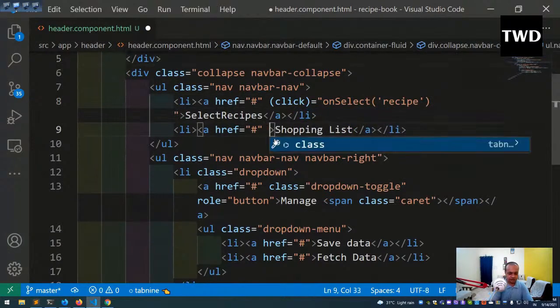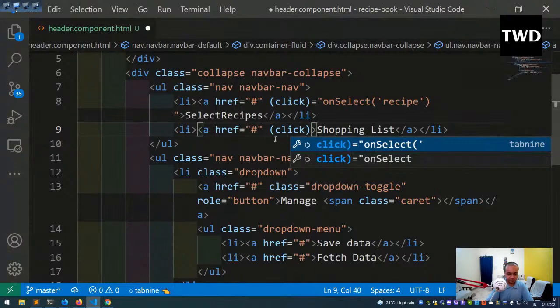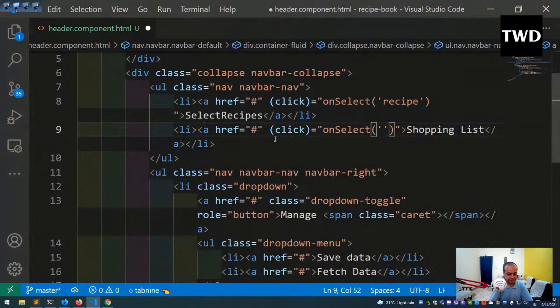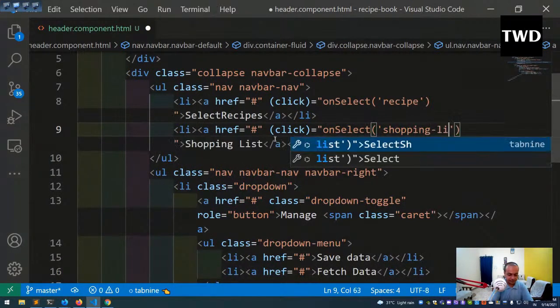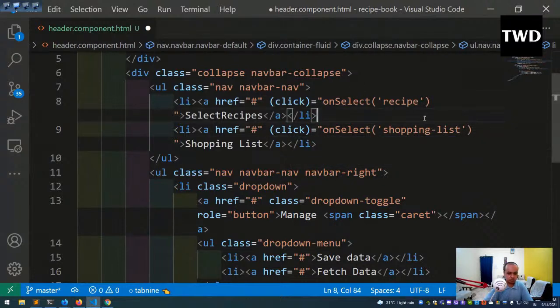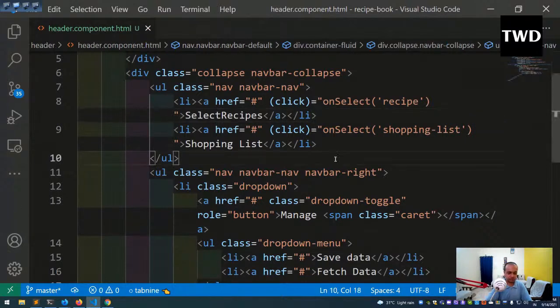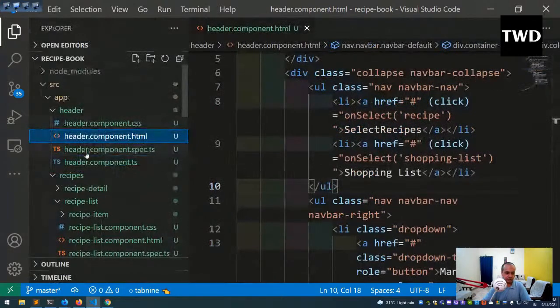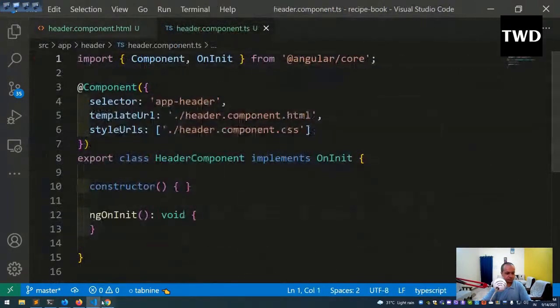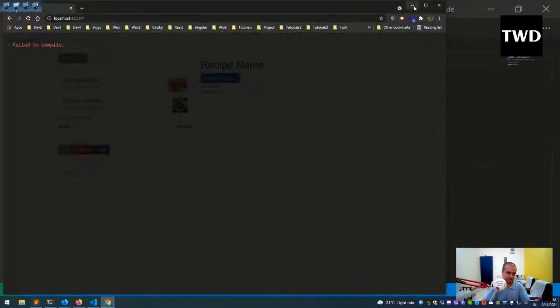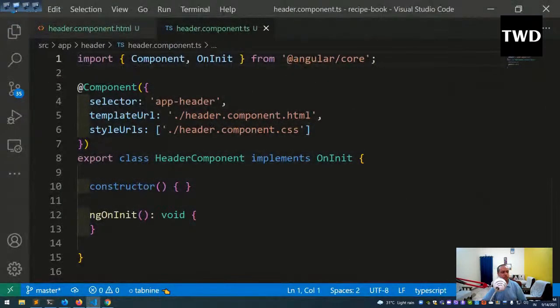Similarly, click event equal to onSelect, and shopping list I'm going to pass. Okay, so these two things we have added, save it, and now as I've told, in the header.component.ts file we have to go, let me open it from here itself. Anyways it will fail to compile because it is not there.